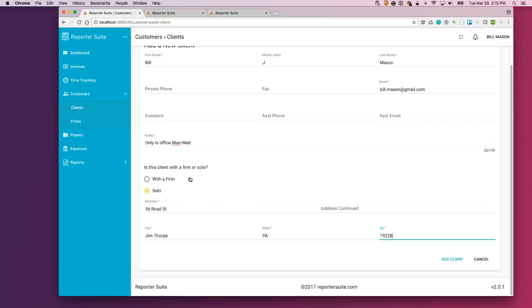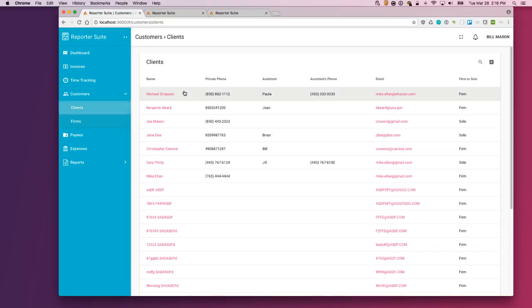And you'll see that based on our selection, we have conditionally required fields. So if this person is solo, we certainly need their address, and this, of course, gets output once the invoice is created. So I'll go ahead and add him, and we're going to create one more client that we are going to assign to a firm. But first, we'll create a firm from scratch.